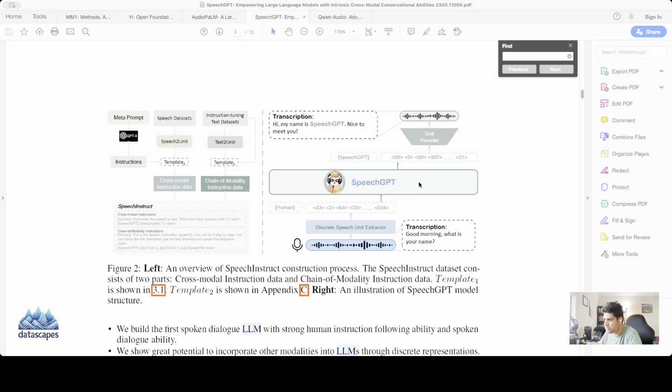In this case, they don't bootstrap the language model, rather they pre-train the language model from scratch by using self-supervised learning and supervised learning. I think one novel contribution that this paper talks about is in terms of what is called chain of modality instruction. This is something that you can think of as a parallel to chain of thought.